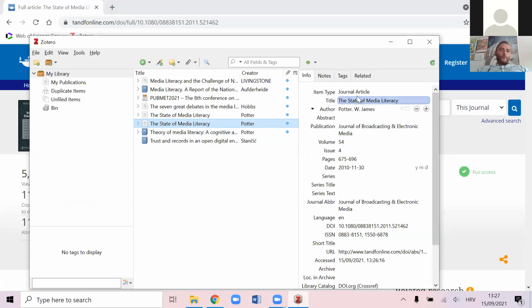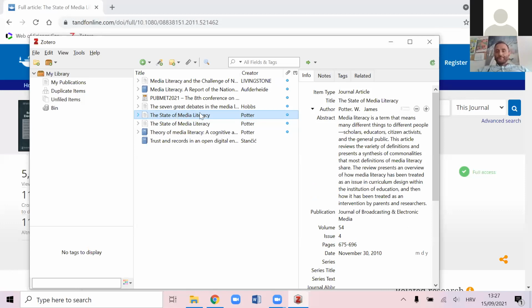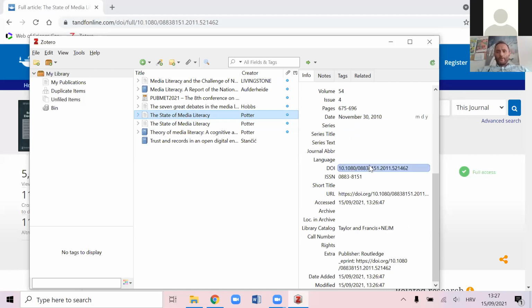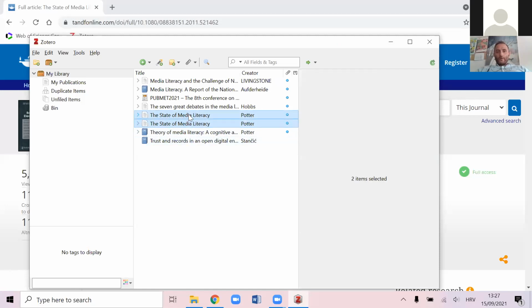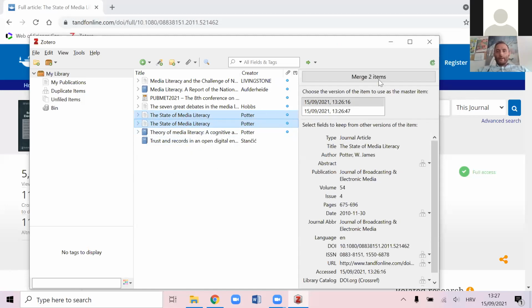You see, not all of the fields are filled, because the program of course tries to parse the PDF and pull everything that it can from it, the description, and then the tags and the fields are there. But it's much better. You see, this is the same thing that we have from Taylor and Francis online. So then we can again click on one, the other, and just merge these two items.